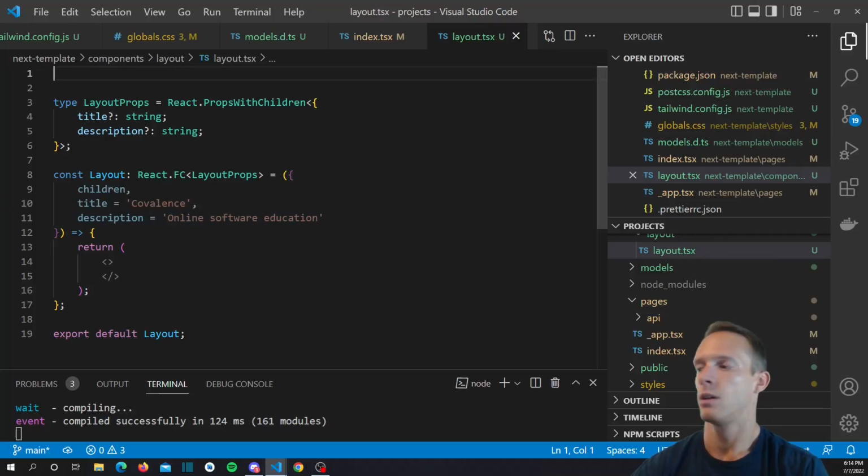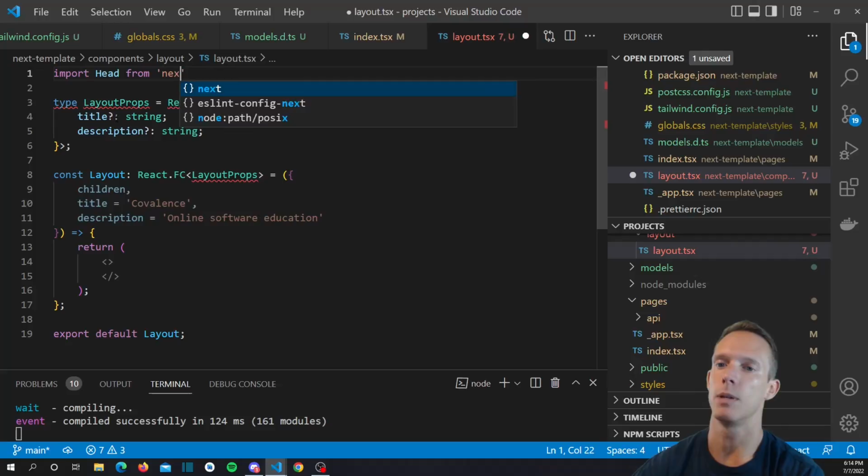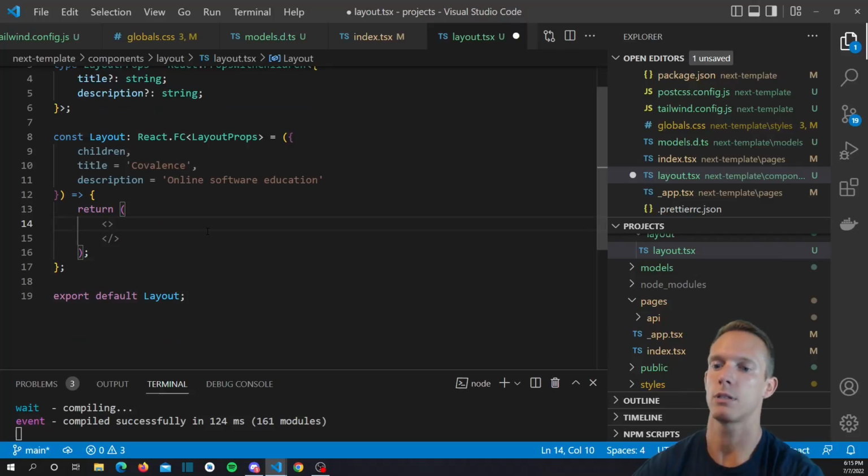All right. So the first things that we can do, actually I know exactly what we can import, because the one thing that we are going to have, which is a major part of this, is going to be our head, and it's going to be from next/head. All right, so inside of here, like I said, we're going to change this to be a div, and we may have something like className equals container.